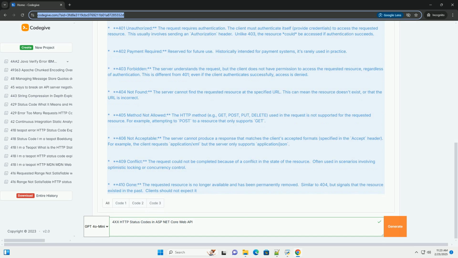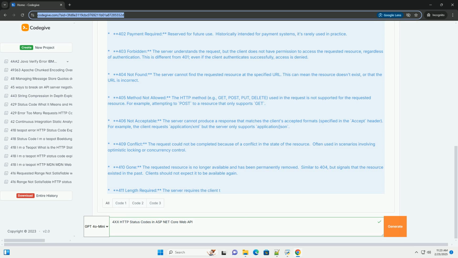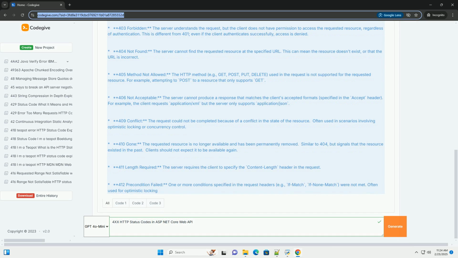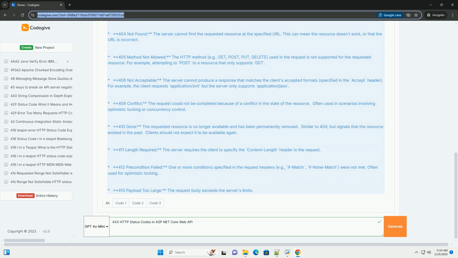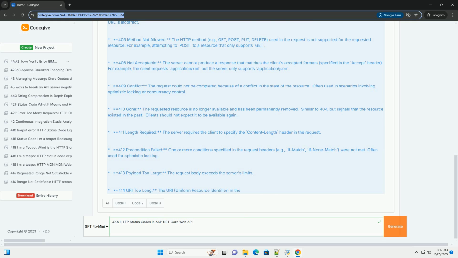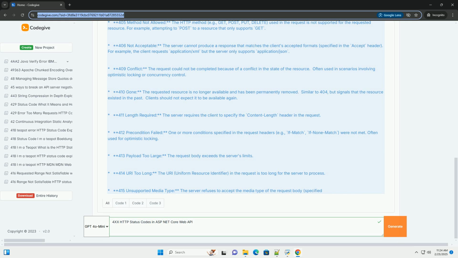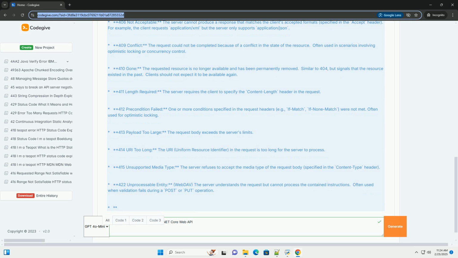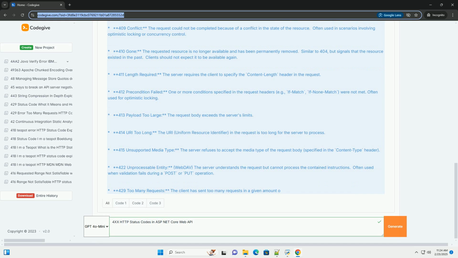Overview of 4xx status codes. Here's a breakdown of the most frequently encountered 4xx status codes. 400 Bad Request: the server cannot understand the request due to malformed syntax, invalid parameters, or an otherwise unprocessable request body. This is a general-purpose error code and often requires more specific information to diagnose the problem.